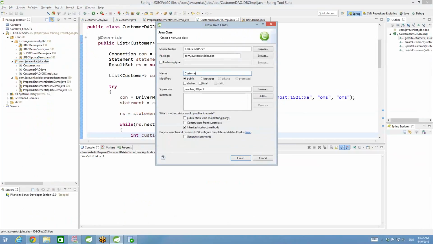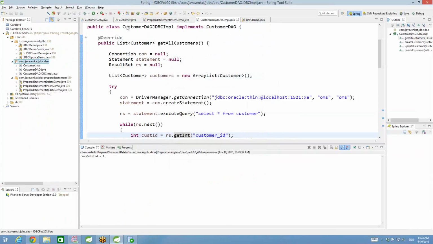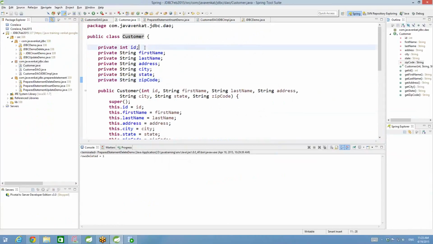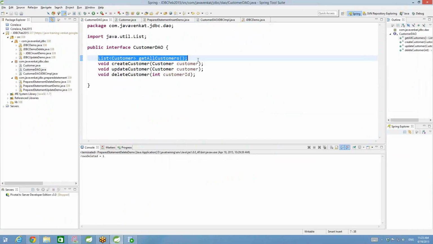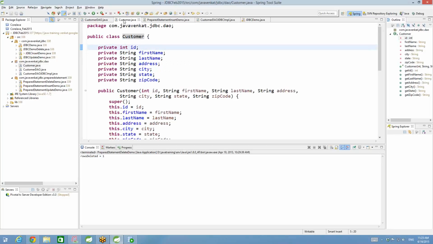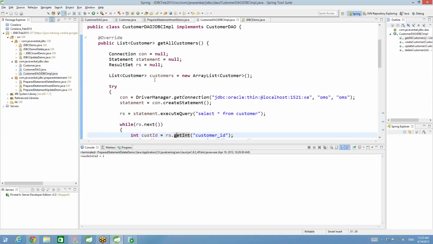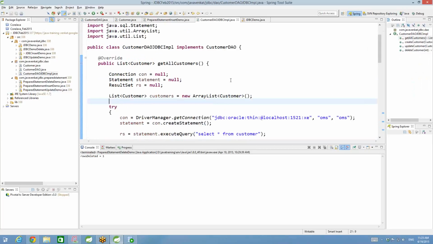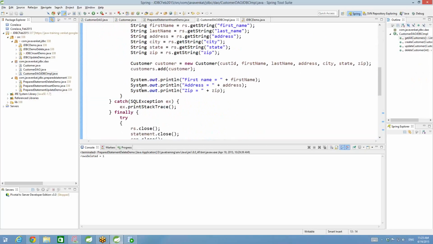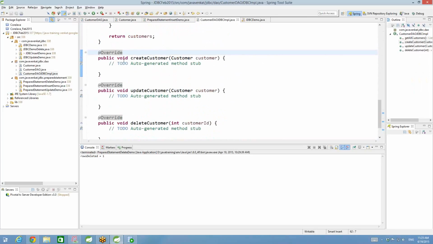This public list customer, get all customers, this one, it was automatically generated, right? When you click that. Which one? Customer DAO. Yeah, this one. Oh, you mean how did I get this one? All the unimplemented methods. Oh, how I get these ones is Control one.